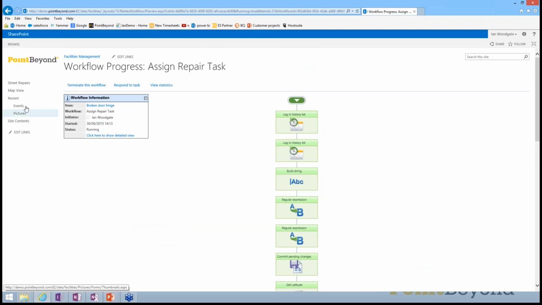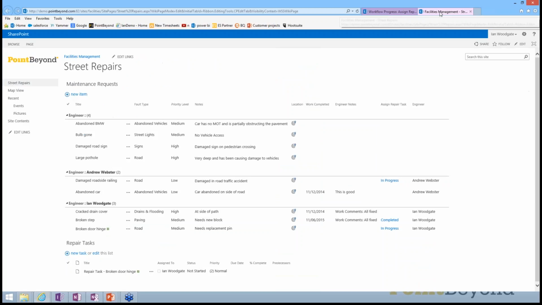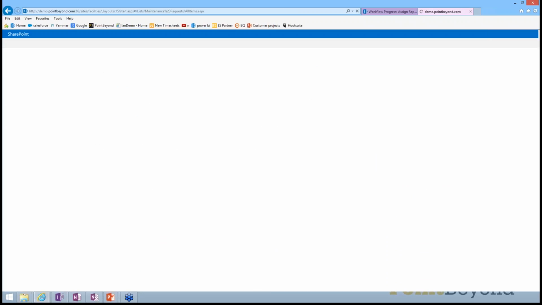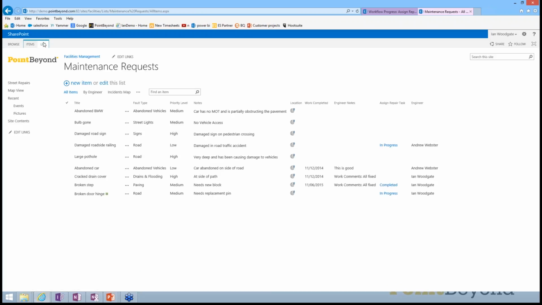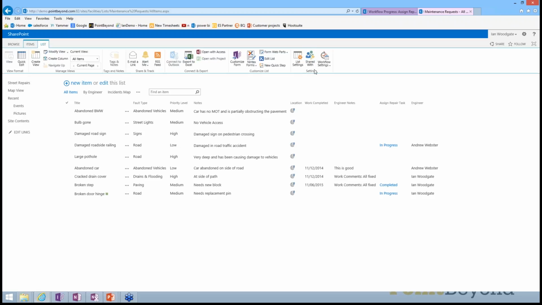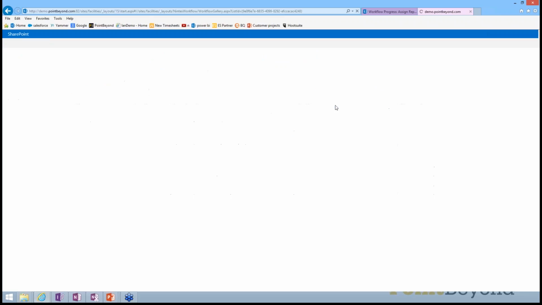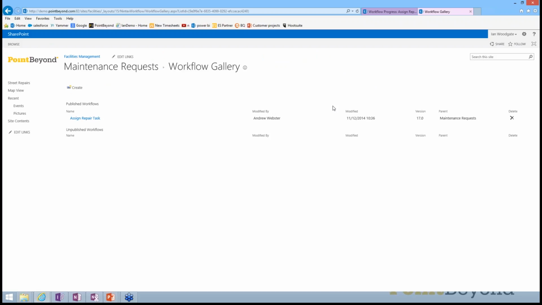What I would like to show you quickly as well is, in another window, how we edit those workflows. So I'm going to go ahead now and go to the list. I'm going to click on my menu at the top here. Now obviously you have to have permissions to be able to do that. Go to my workflow settings, and you can see here I can manage my workflows with Nintex workflow. When I go ahead and do that, I can see my workflow, Assign Repair Task.